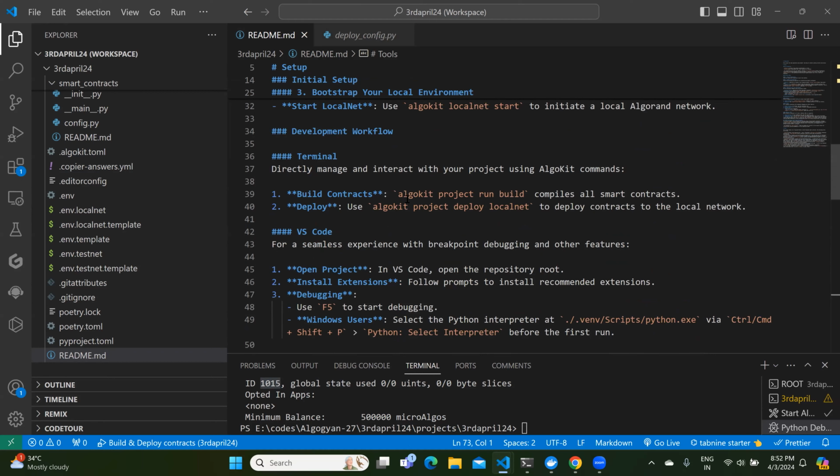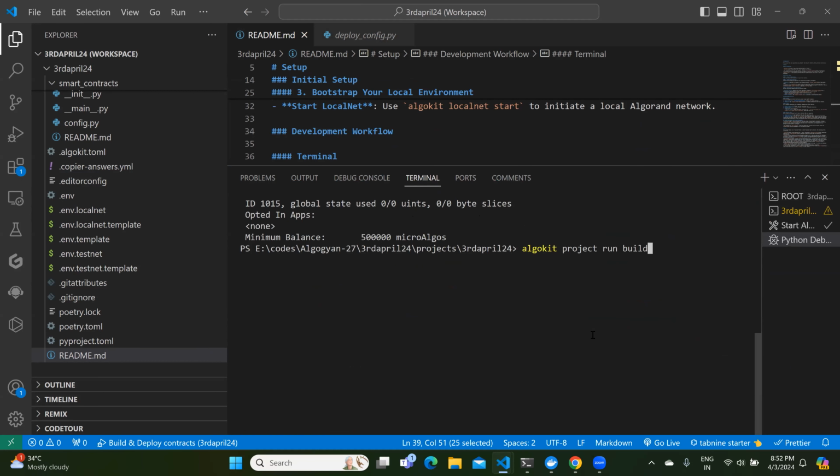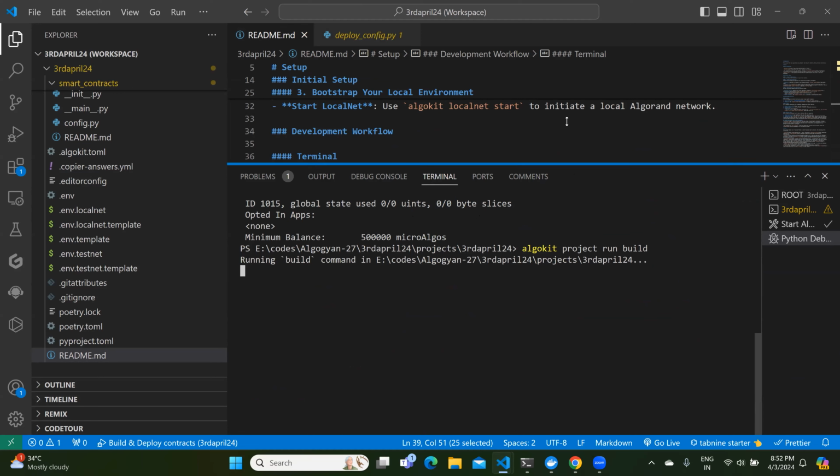Yeah. So see, there are building contracts and deploying. You are given two codes. So if I run this one, I'll just copy that. I'll come back over here in my terminal and I'll just write down that command and press enter. Then it will do the same thing which it did before.